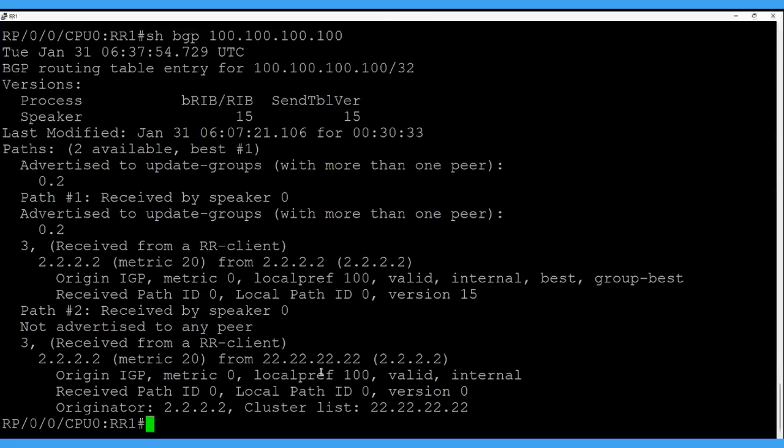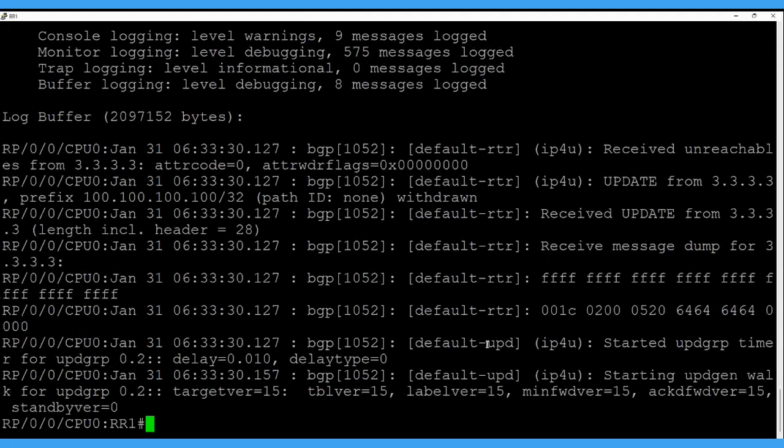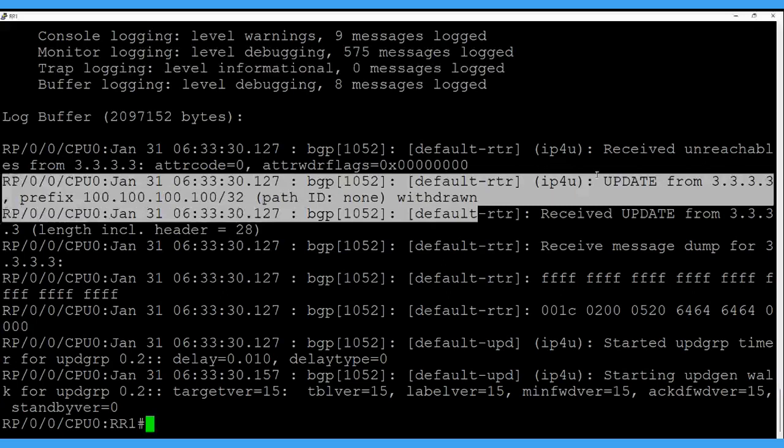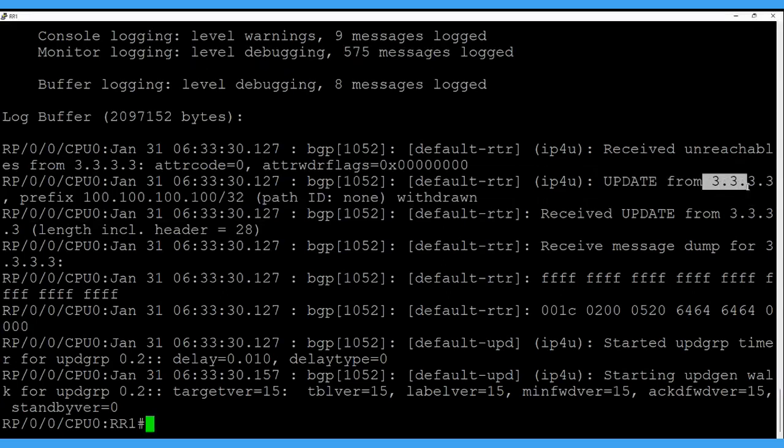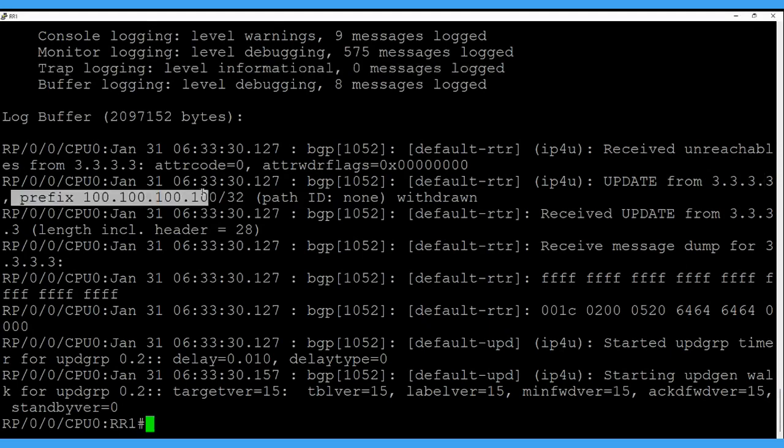So now we have shut down the path which was coming from 3.3.3.3. Okay, if I check the show logging, as we already enabled debug BGP updates, we can see that here we are getting a BGP withdraw message. You can see that here we get an update from the originator router, which was earlier sending the message. It has sent a BGP withdraw message for this prefix. Okay, so the BGP route will be withdrawn.